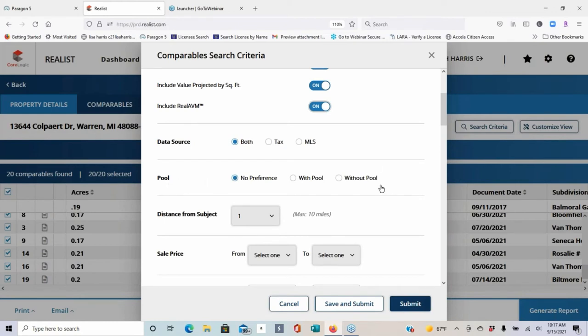As far as preference for a pool, I change this for each property. So if the property has a pool, then I may come in here and change it and request it with comparables, but you can keep it either way. For now, I would suggest as a default, use no preference and then modify it per property.